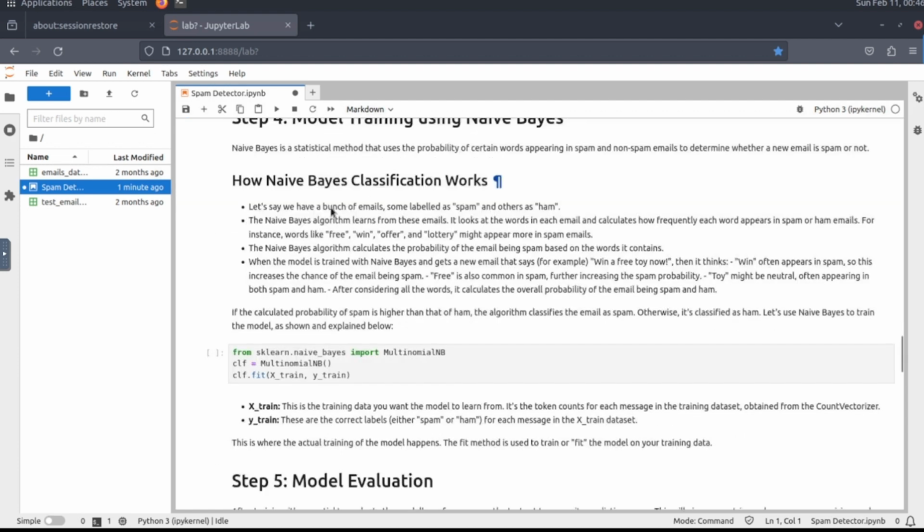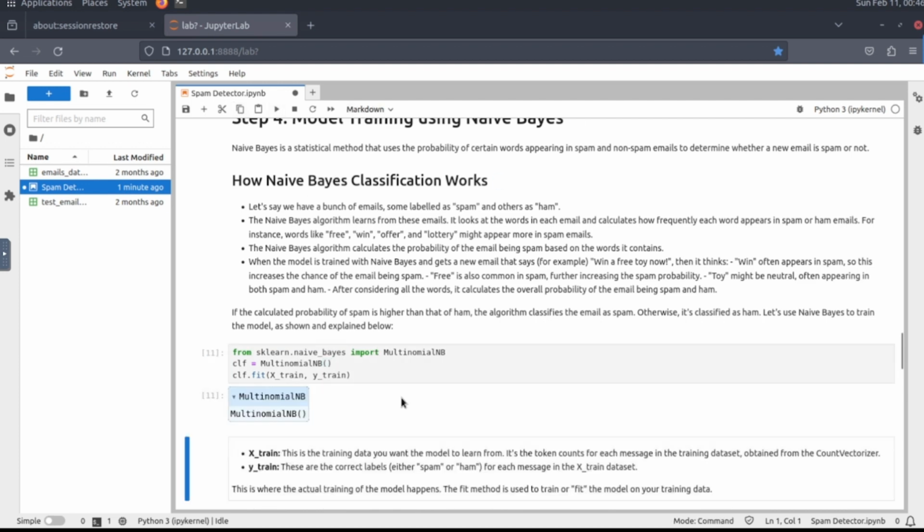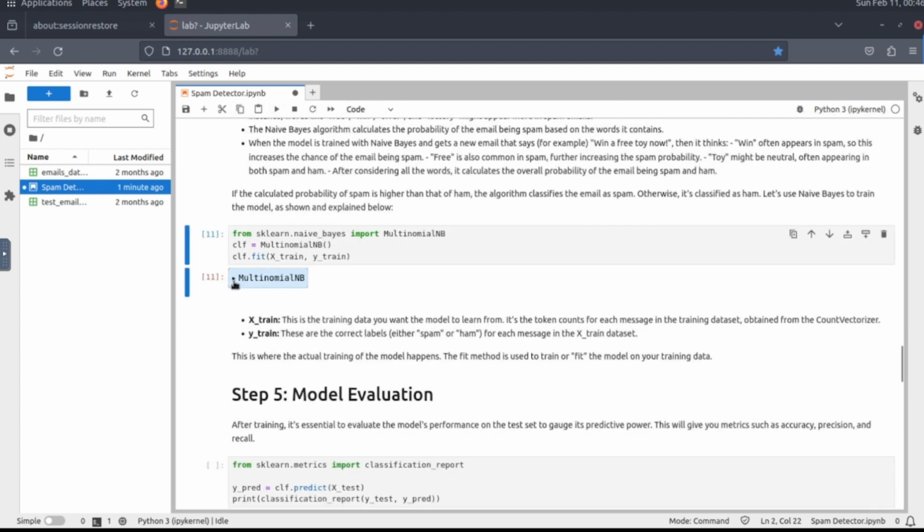All right, explains how it works here. Just going to continue on here. If the calculated probability of spam is higher than that of ham, the algorithm classifies the email as spam. Otherwise, it's classified as ham. Let's use naive Bayes to train the model as shown and explained below. I'm not sure if that's how I pronounce it, but that's how I'm going to pronounce it. So let's go ahead and run it. And let's see. All right.